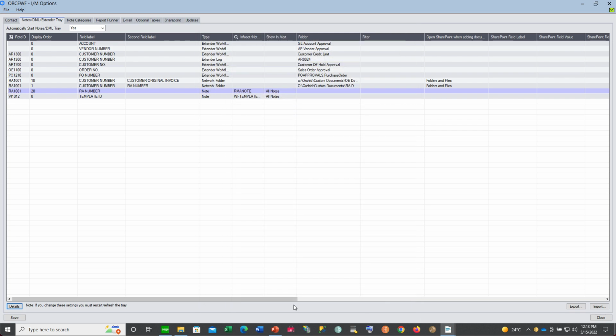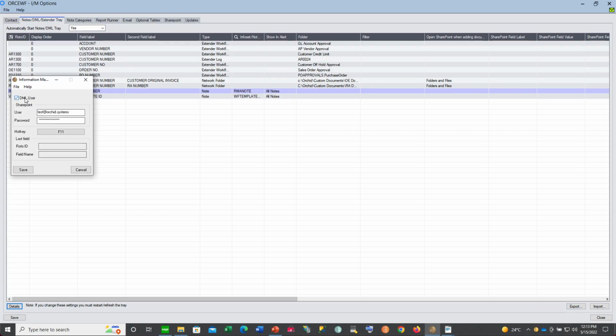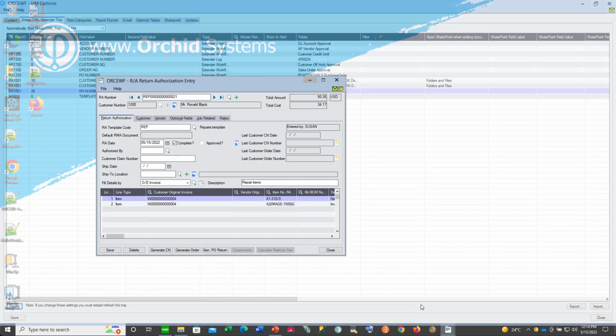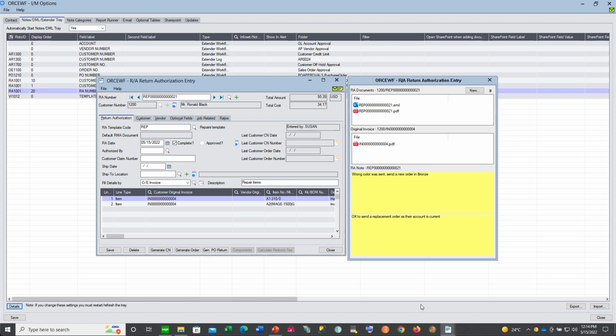So once we've done that and saved, we need to come here, refresh the tray. And in the options, we need to select that the user on this workstation is a DML user. And if I'm using SharePoint, I need to enter the SharePoint logon details. Save that, and then I'm ready to use Notes and Document Management link with RA.